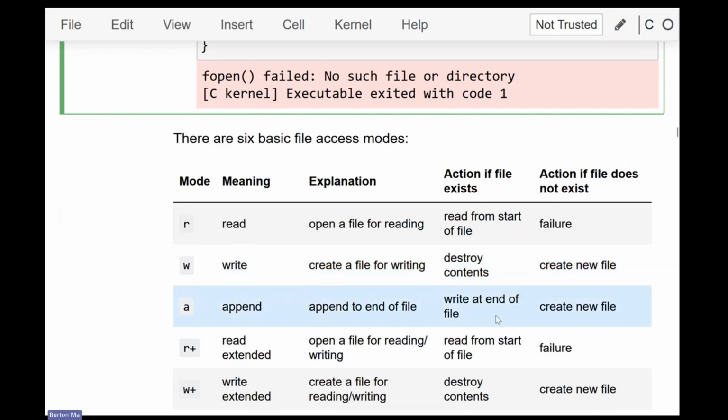If you don't want to delete the contents of your file, but instead you want to start writing at the end of the file, that's what append is for, right? Like write, if the file doesn't exist, append creates the file for you.